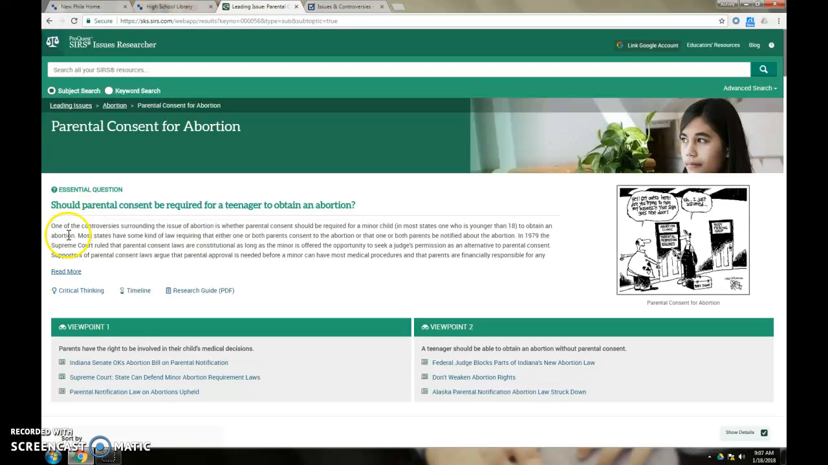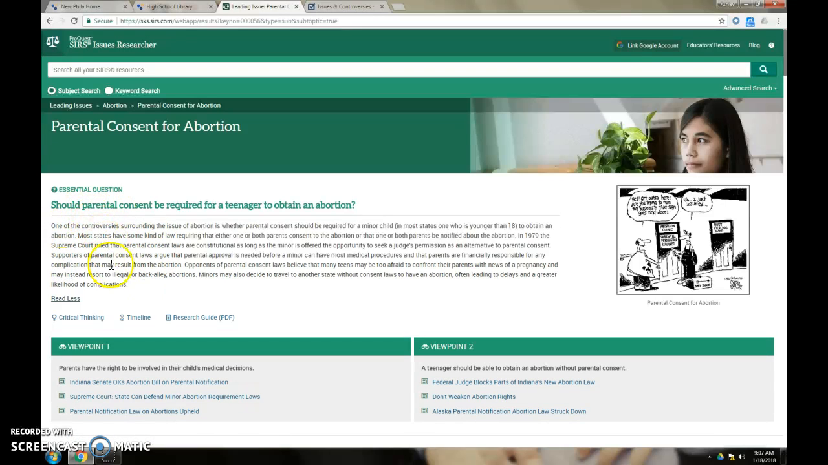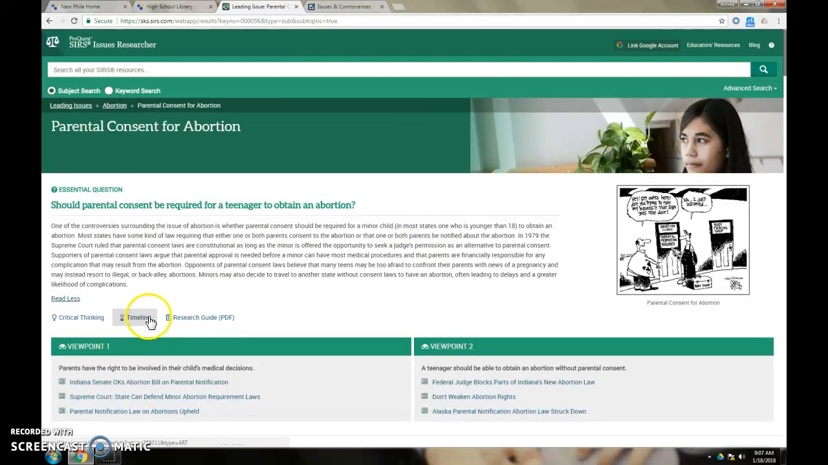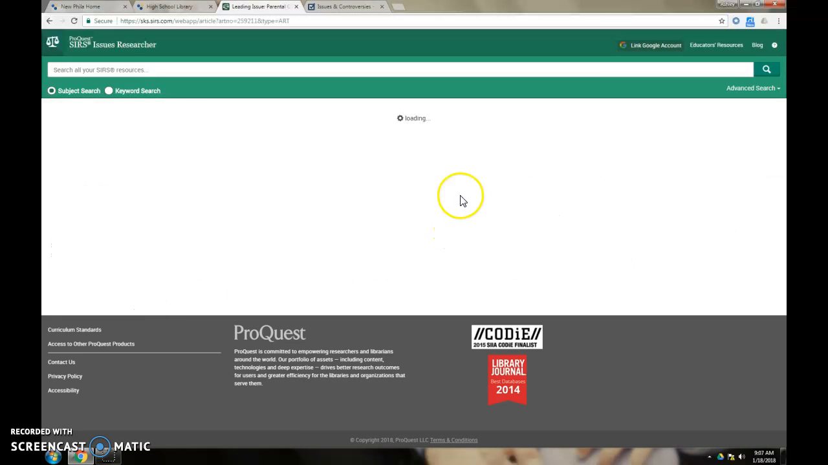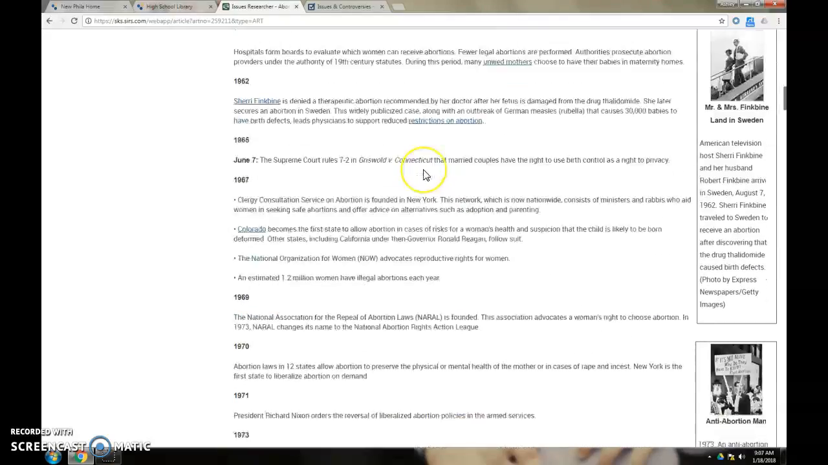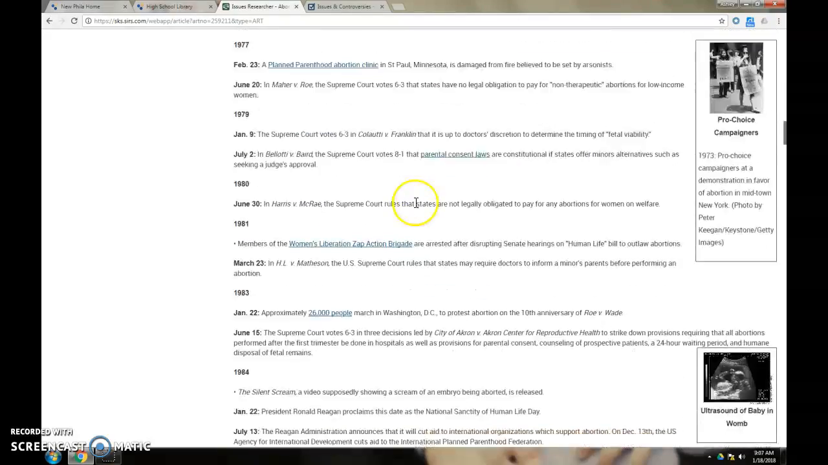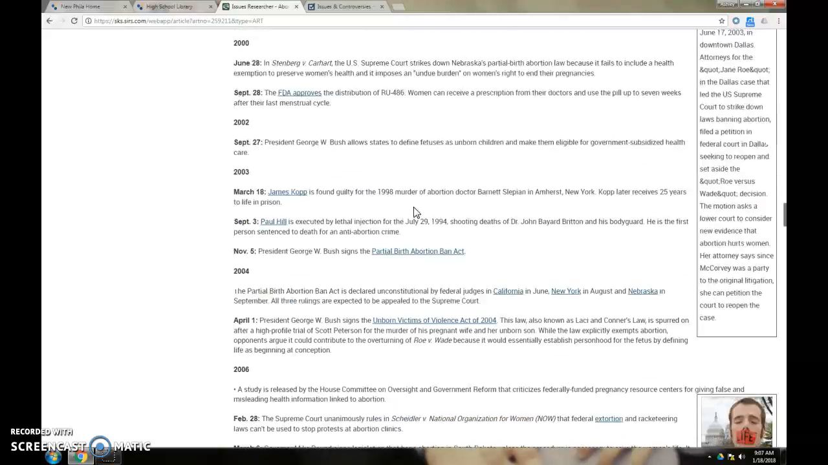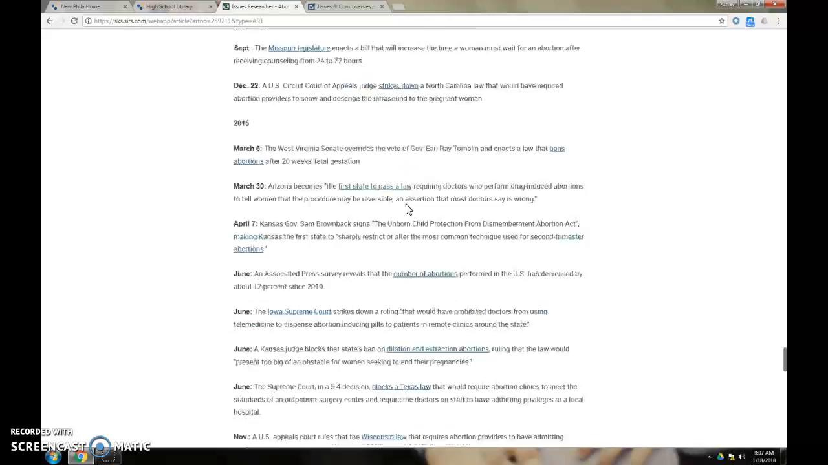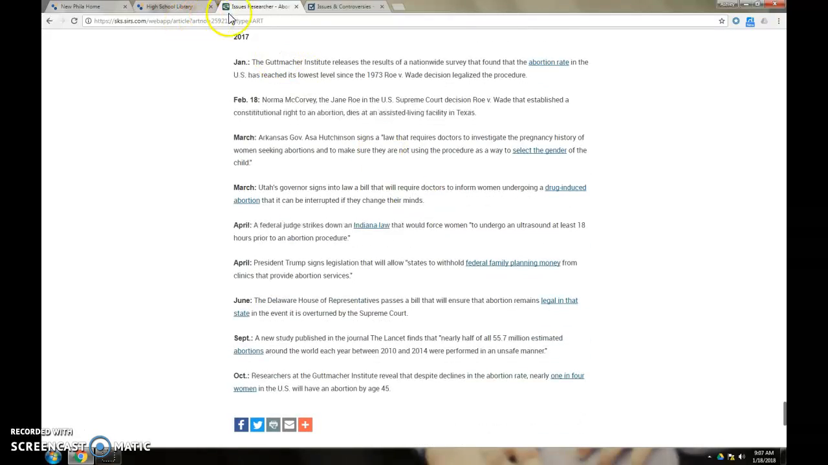And they'll give you just a very brief overview at the top, along with some critical thinking questions. These kind of align with the discussion questions from the other database. They also give you a timeline. Their timeline is much more detailed typically than the timeline that the other database, the Facts on File database, gives you. Extensive information here. So this would be wonderful if you're adding some background to your paper.